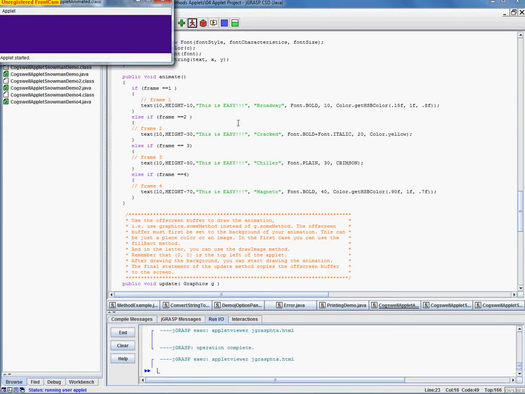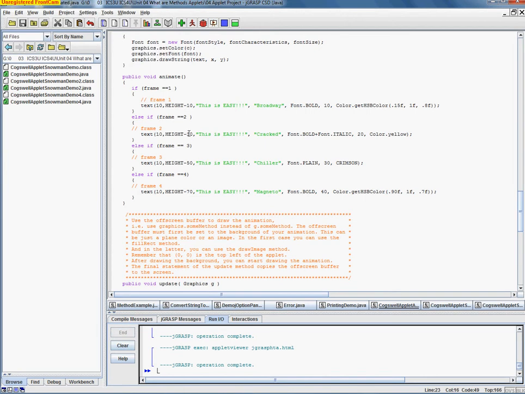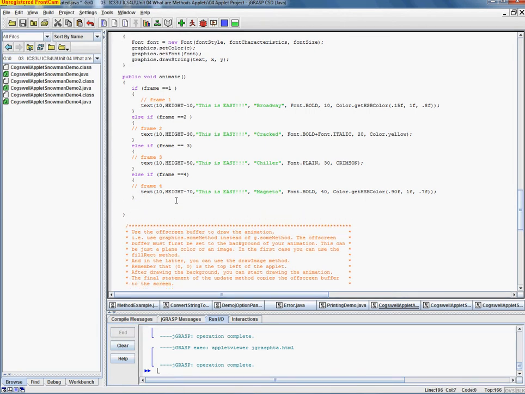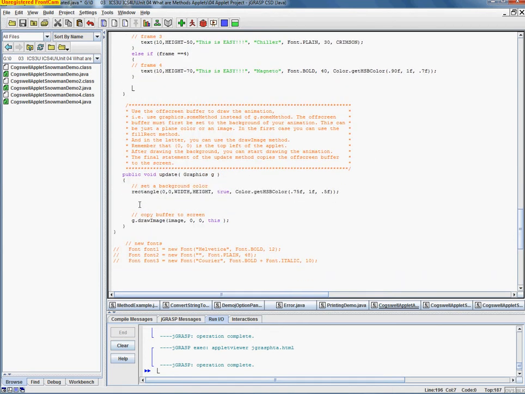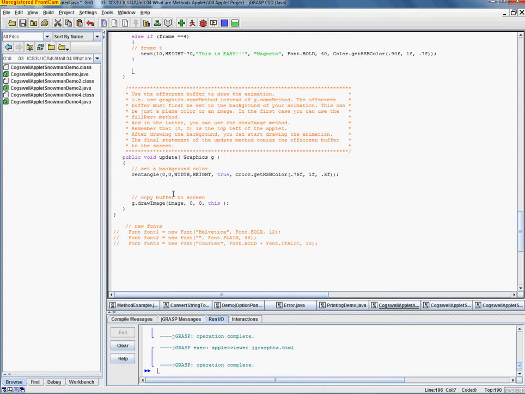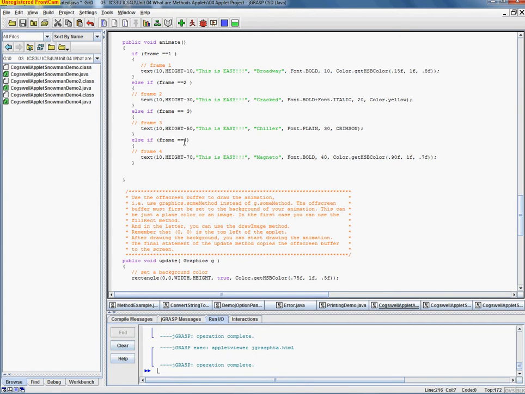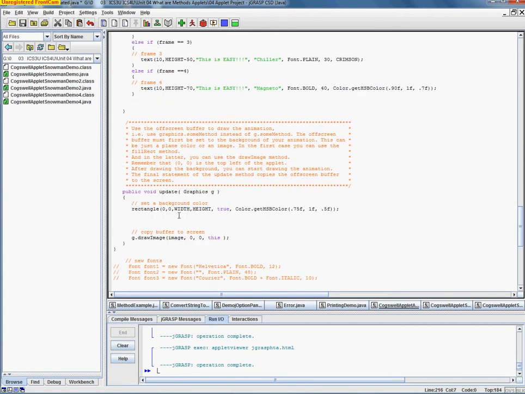So here's frame 1. But I don't see my text for some reason. I'll have to fix that. So I want to switch back and forth between my frames. Oh, wait. If frame equals... Ah, wait. I didn't even do frame 1. I didn't do frame 1 because down here I didn't actually call my method animate. So after I draw that rectangle, I want to animate.